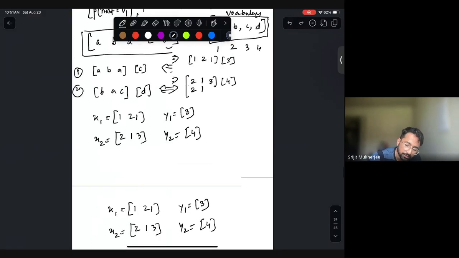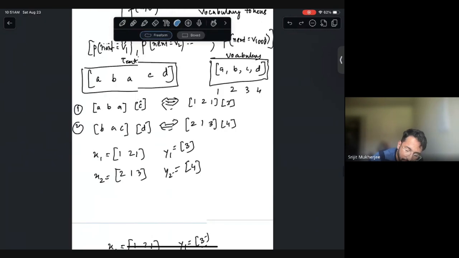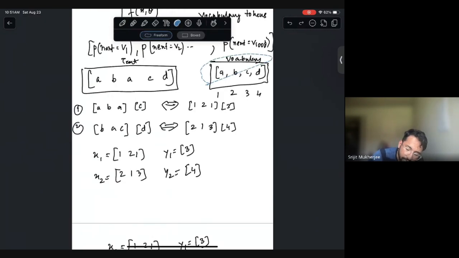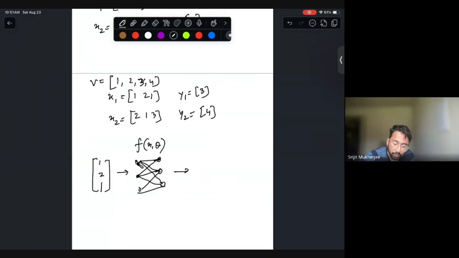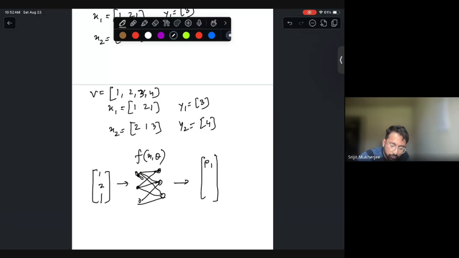Remember the vocabulary here. It's 1, 2, 3, 4, so the vocabulary is 1, 2, 3, 4, and the output is a probability distribution over that. So it outputs 4 numbers: the probability of V1, probability of V2, probability of V3, and probability of V4. This is the probability over the vocabulary, predicted.